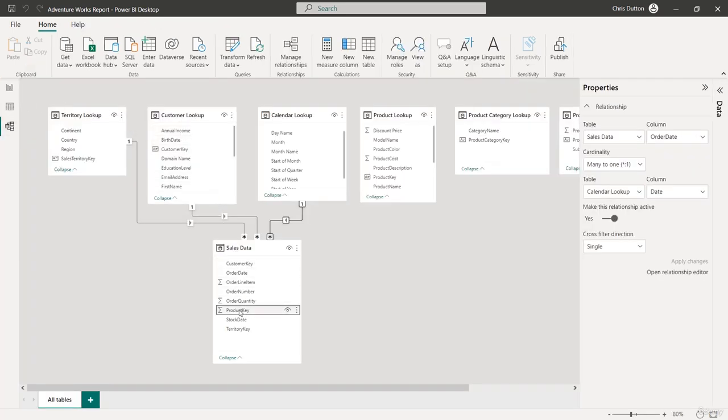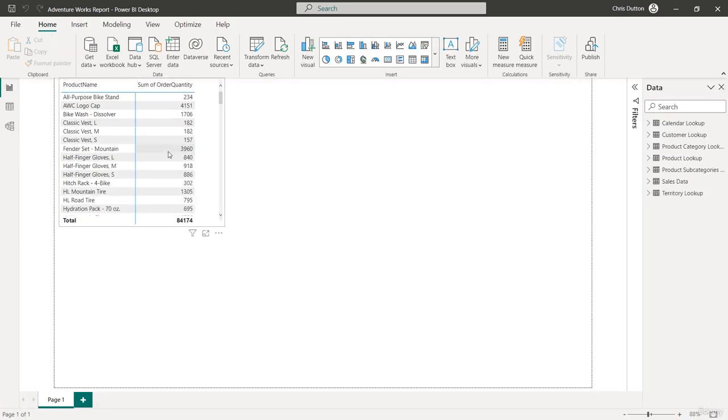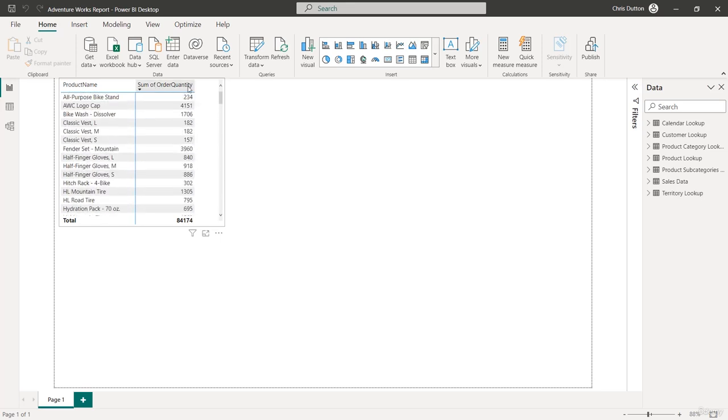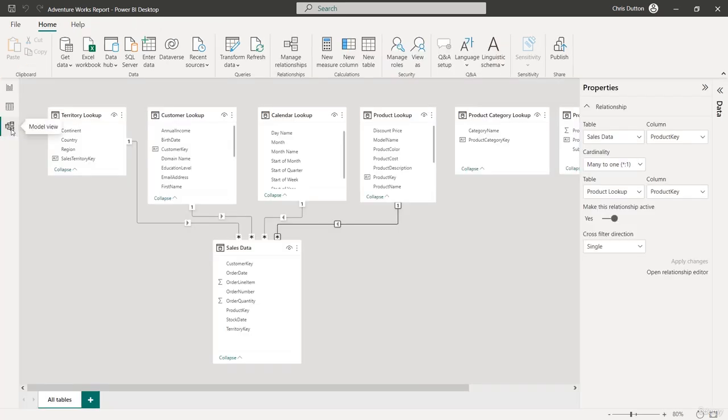So let's grab product key, map it to product key in the lookup table. There we go. And drum roll, please. Let's head back to our report view. And boom, check this out. We've got actual accurate values for our order quantities broken down by product names, all because we created that relationship between those two tables. And that means that now any other field in the product table is fair game, not just product name. So let's jump back to our model view.